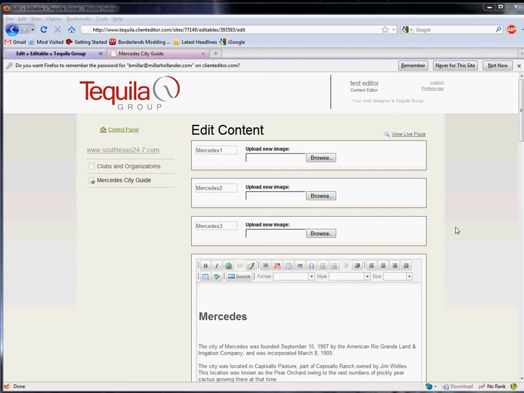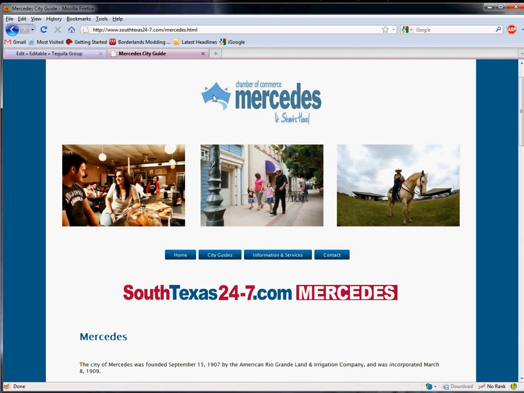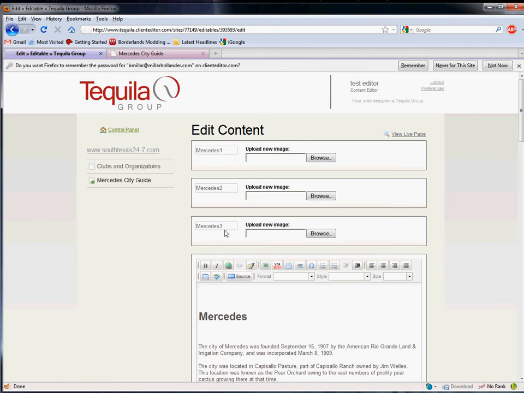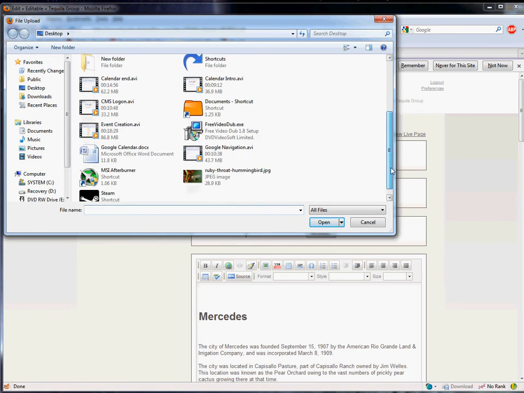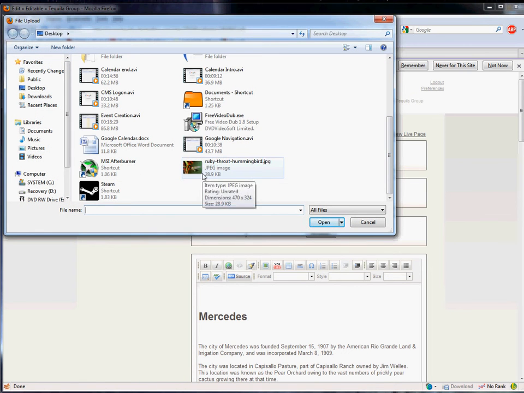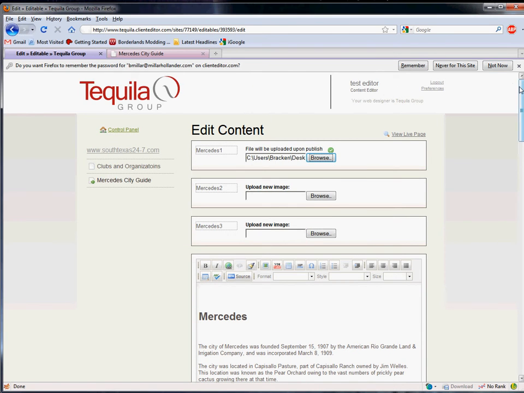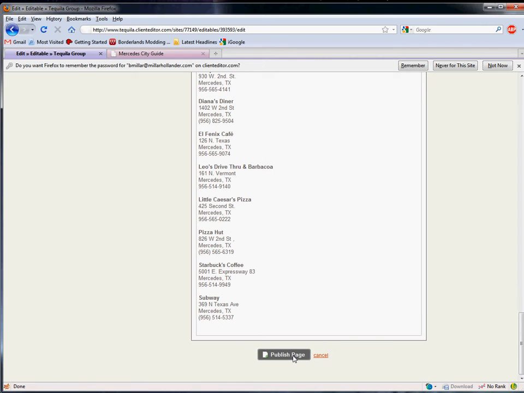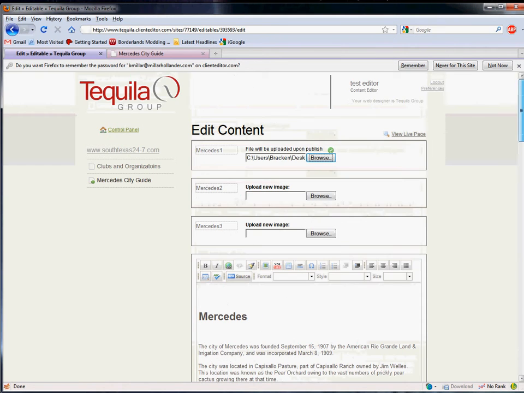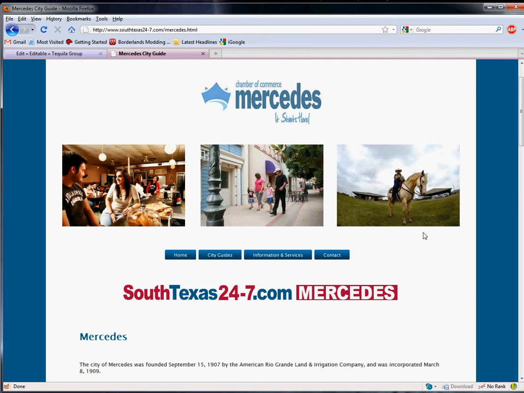Here we see where we can edit the pictures. These links correspond to the 3 pictures in the top portion of your southtexas24.com profile page. These pictures right here. If you want to change one of these pictures, simply press the Browse button and select the picture you wish to load. In this case, I'm going to select a picture of this ruby-throated hummingbird. Then, when you press the Publish page at the bottom of your screen, it will replace one of these 3 pictures with the picture that you selected.